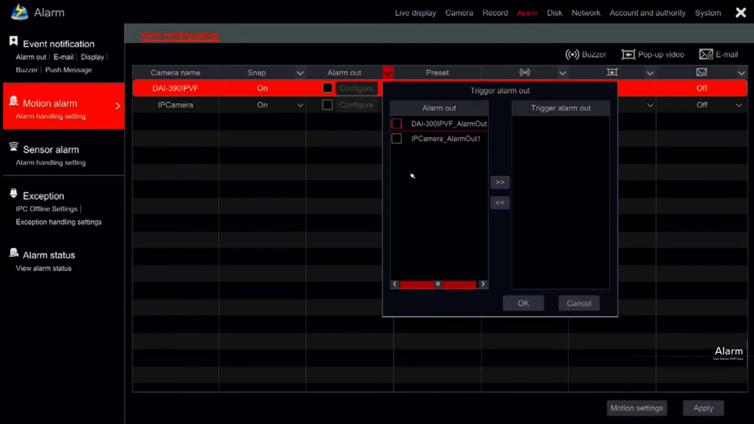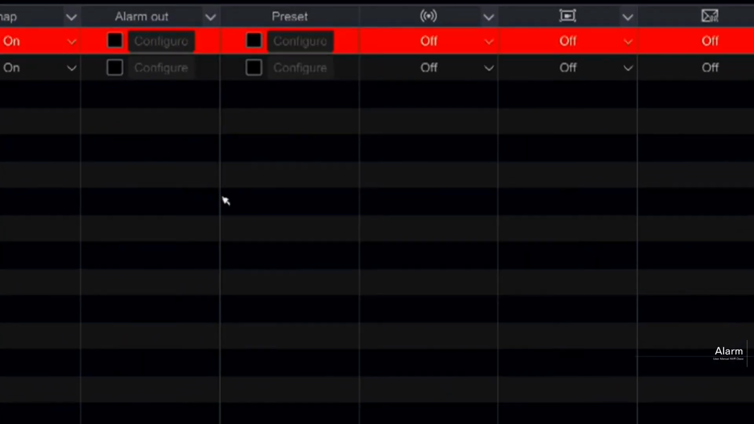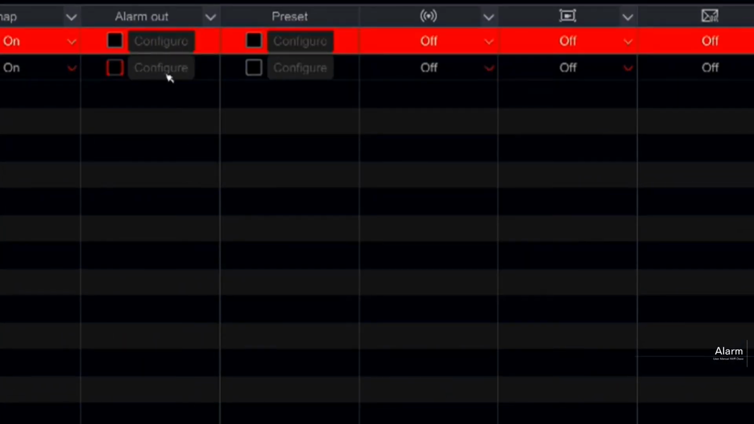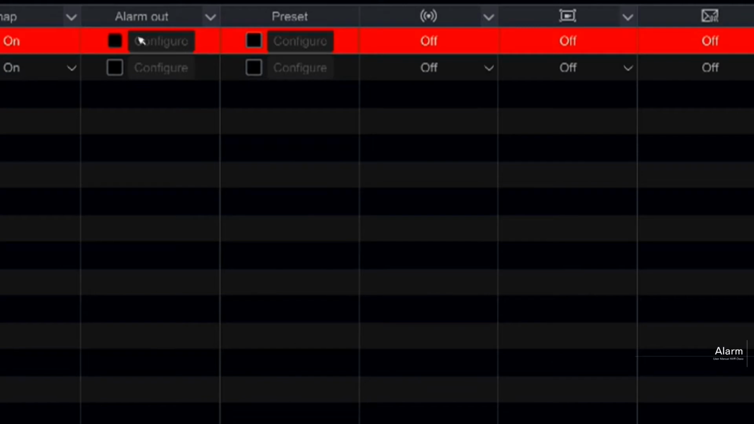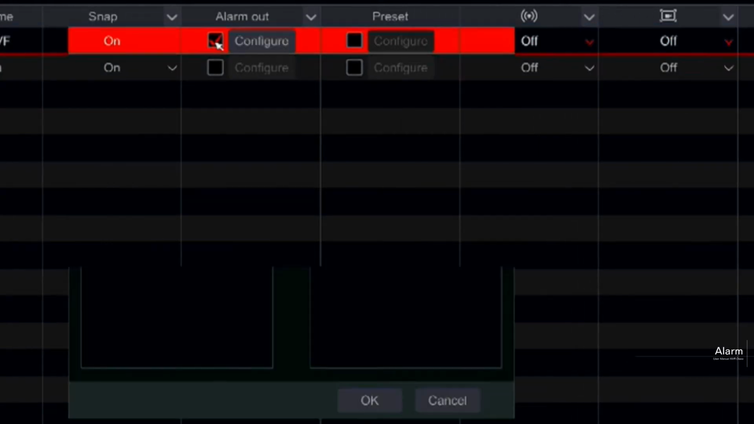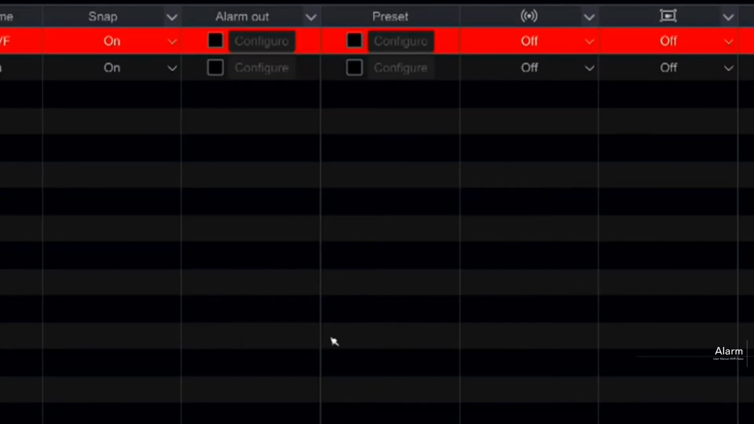Alarm Out. In case of alarm, the system will automatically activate Alarm Out. After ticking it, a small configuration window will pop up. In this window, you have to choose which of the available alarm outputs will be activated in case of alarm.